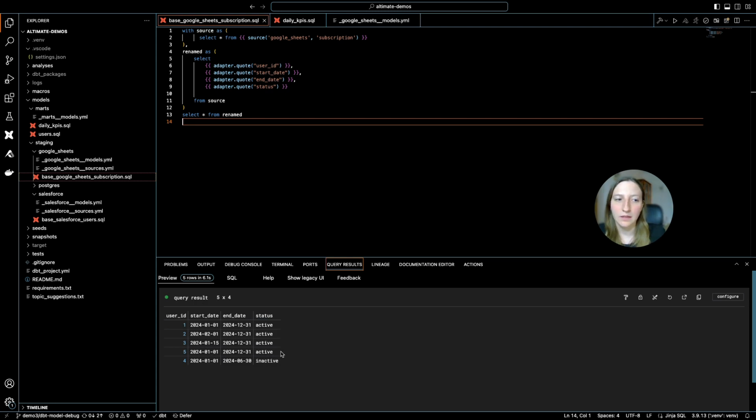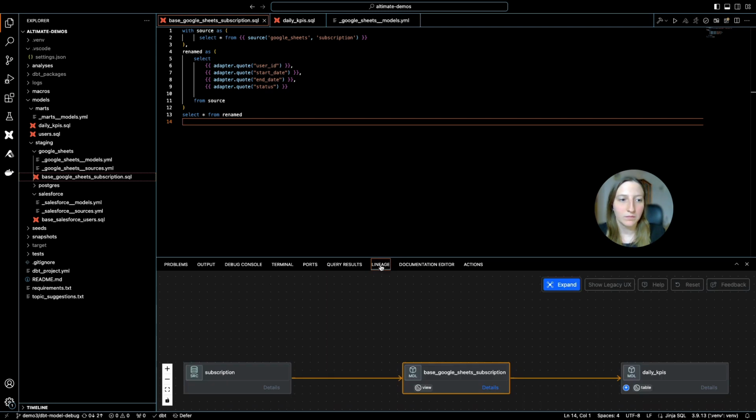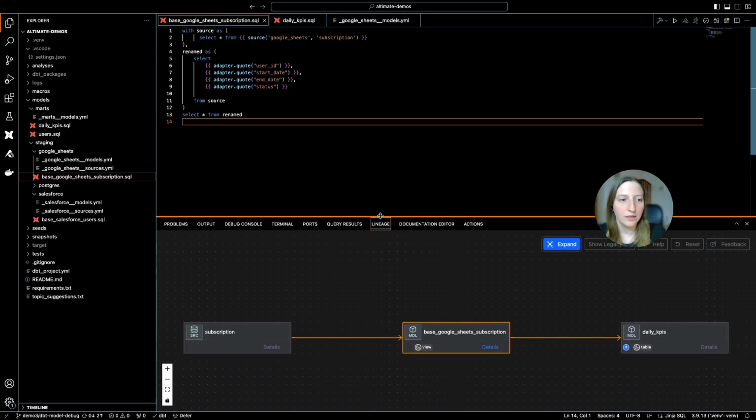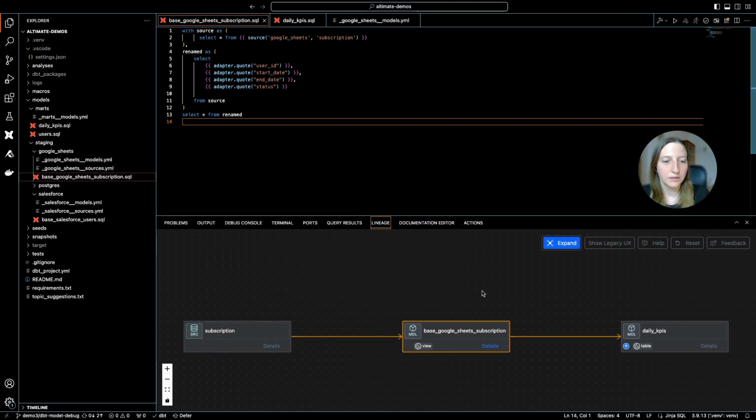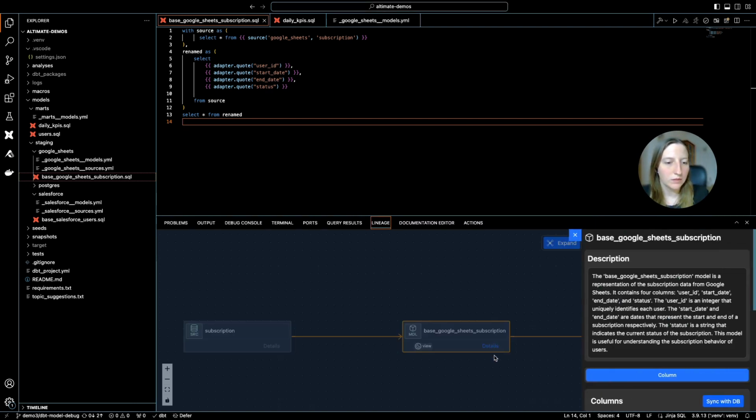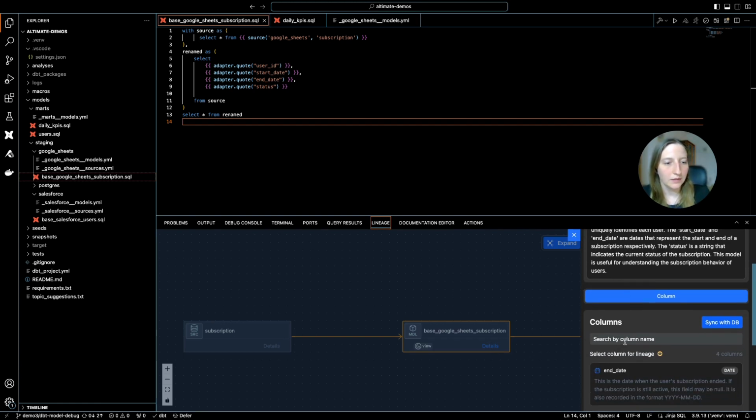The first thing I want to do is see the impact of this change. So I need to click in lineage for that, and I can see the column lineage. I obviously see that daily KPIs use this model, but I don't know if they use this specific column. For that, I can see in details, I can search for my column status.